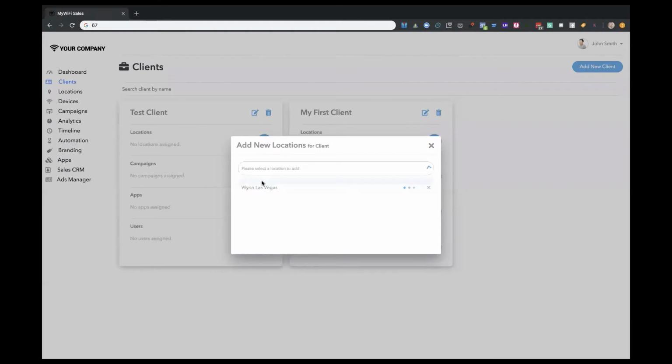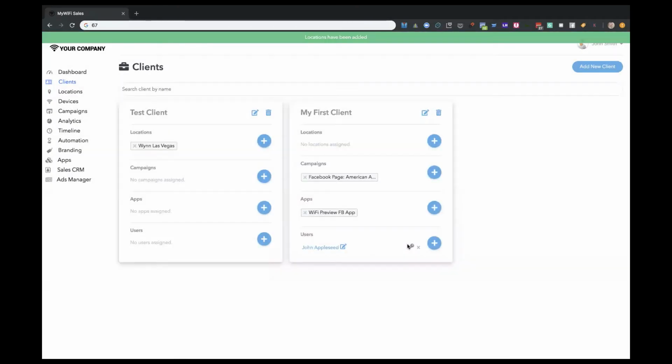Here I can add, let's say, one of my locations that I want to add to this client. Now you can have a location. You saw that little conflict. You can't have a location belonging to two different clients. So it has to be one location to one client, one-to-one.